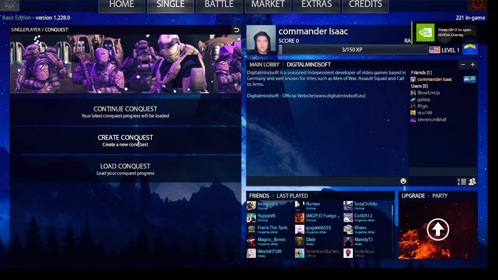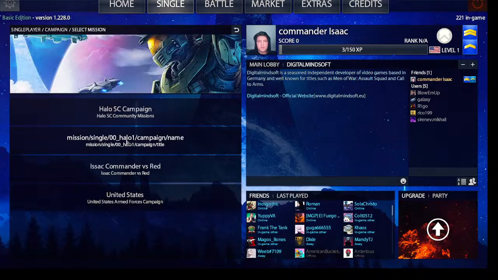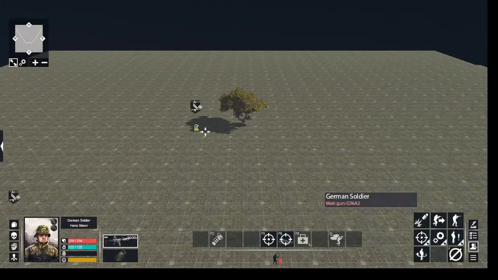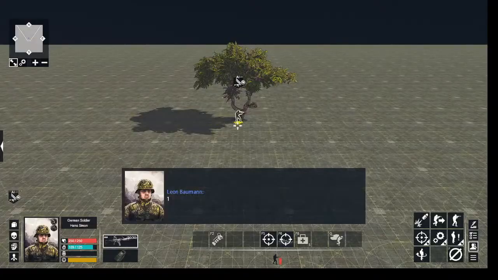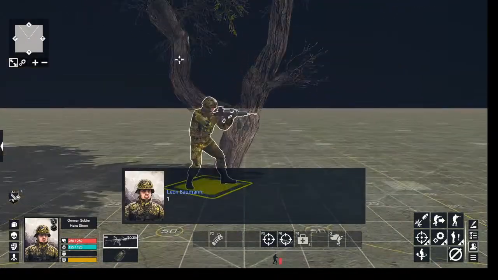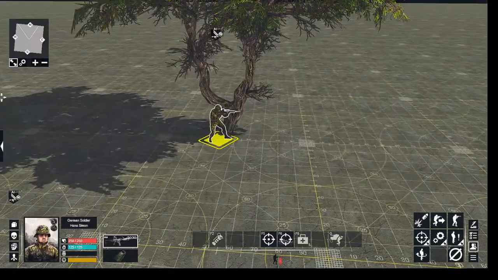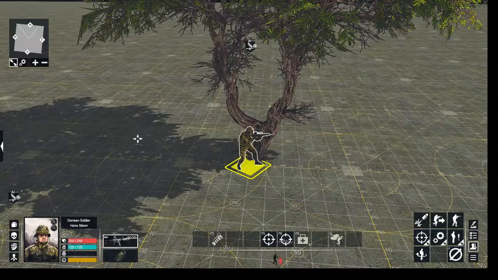Single conquest, not conquest. Single campaign, select mission. When you have mission 2, take our guy here, take him over here. There you go, 1. So this is how you do it, guys. This is how I was trying to do it last time, but I was like, how do I do this? And I finally just figured it out, and I was like, this is going to be easy. So that's how you do every single mission.